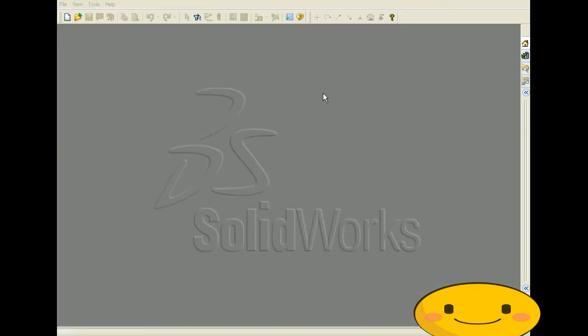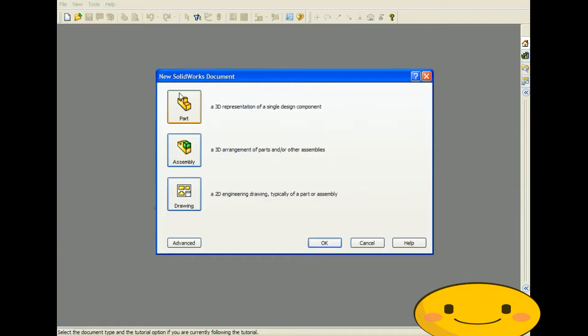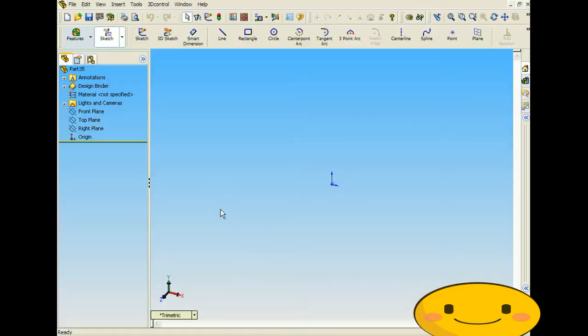This is tutorial number 117, and it covers how to use the partial ellipse feature within Solidworks. Now to start off, let's open up a new part file. Let's click File, click New, click Part, click OK.